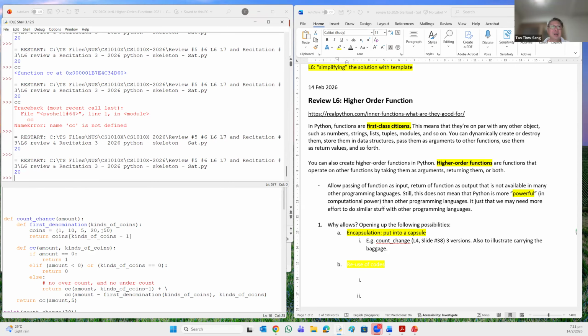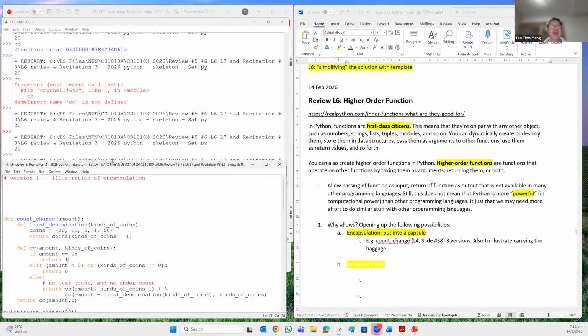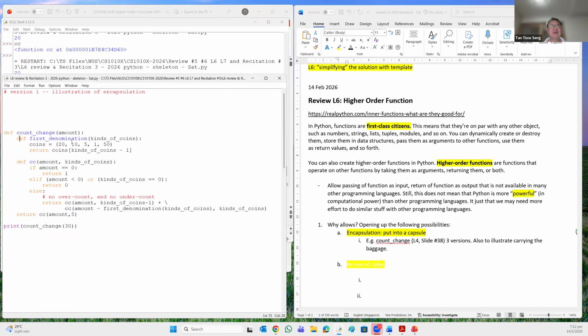Okay. Likewise, if I get rid of this guy, I don't need him, or I put my 20 in front and my 1 at the back, it's still no difference. You have seen that the efficiency may be different, but in terms of the answer, it's still the same. So this is encapsulation. I have encapsulated first denomination and CC within count change. All right, so this allows you to do that.